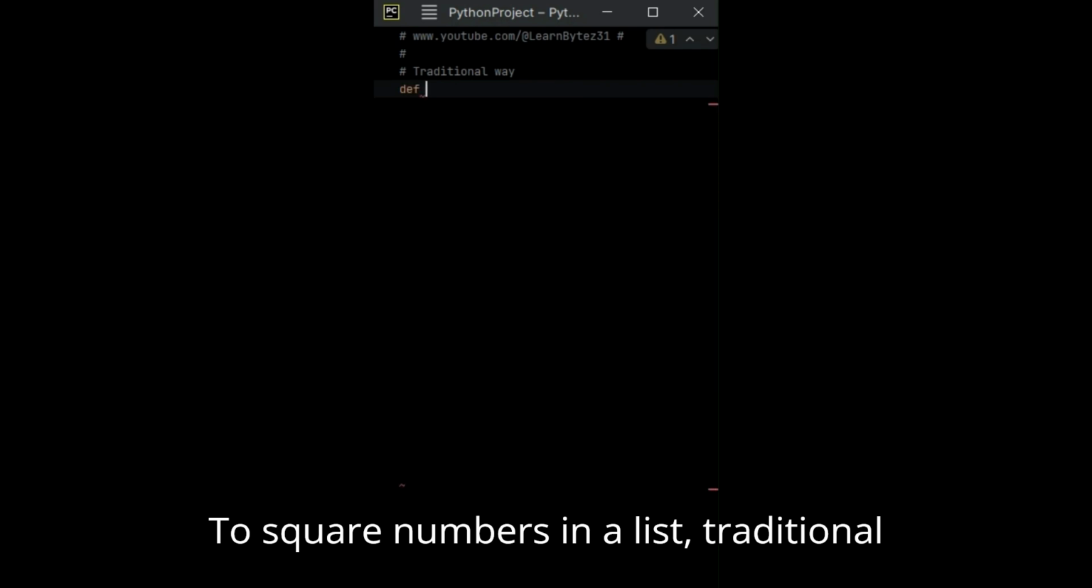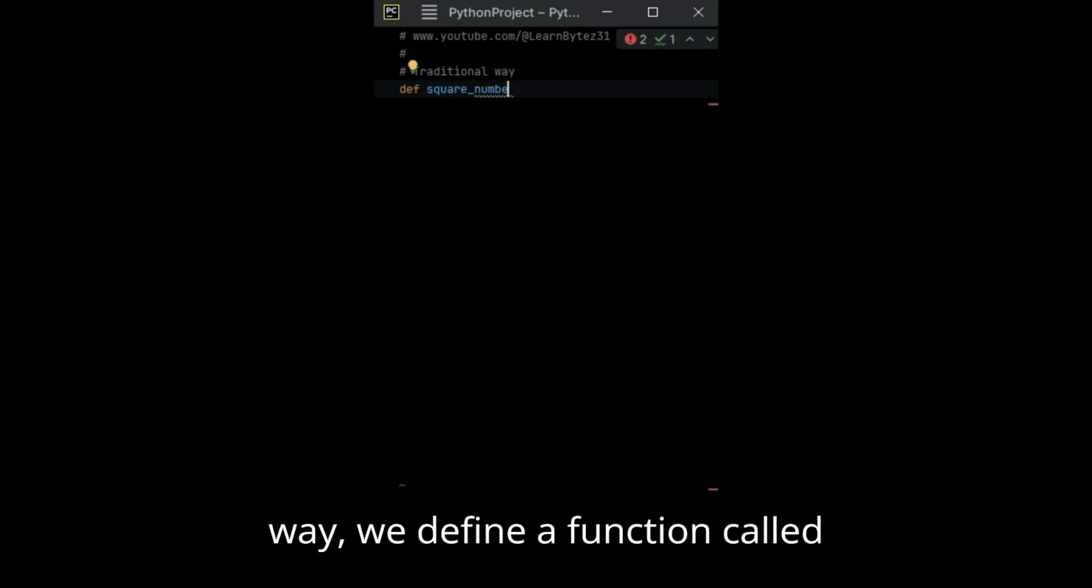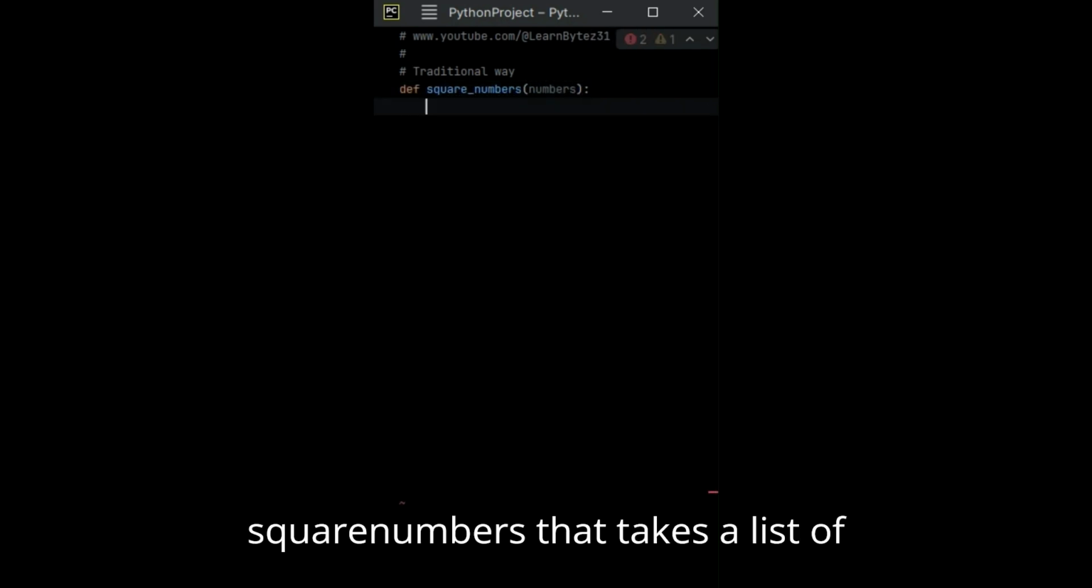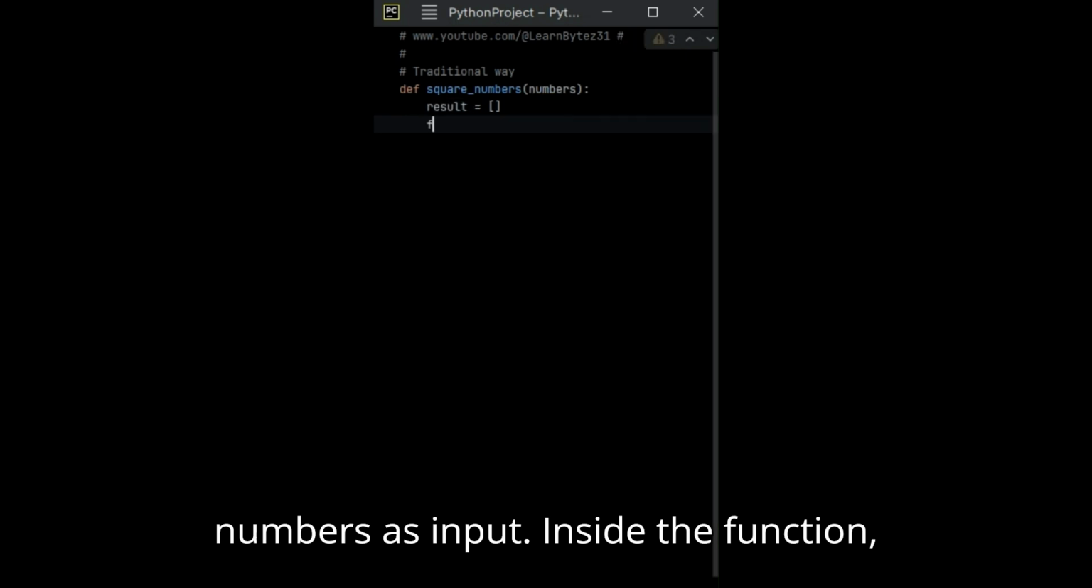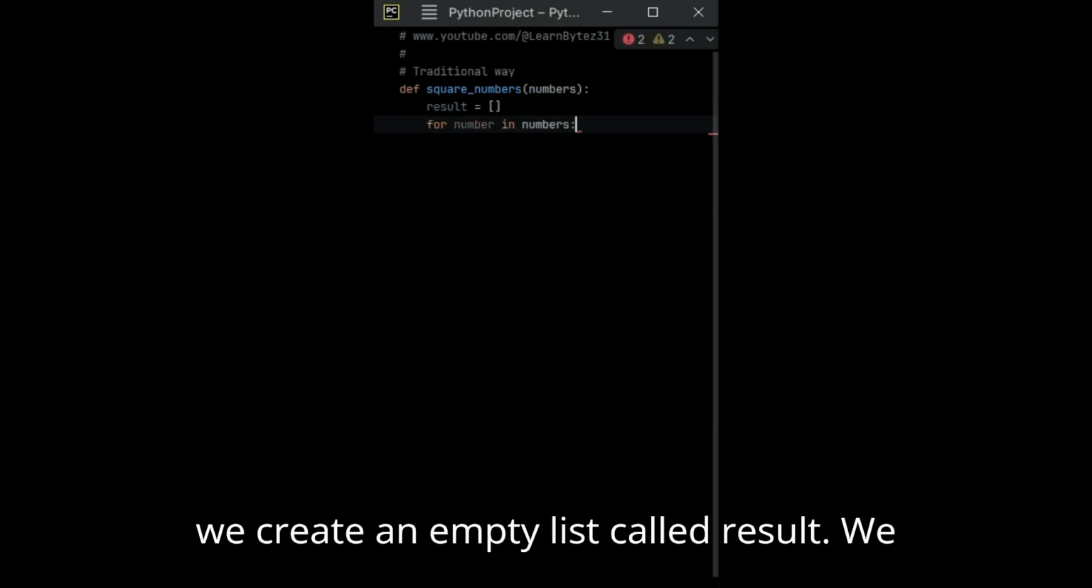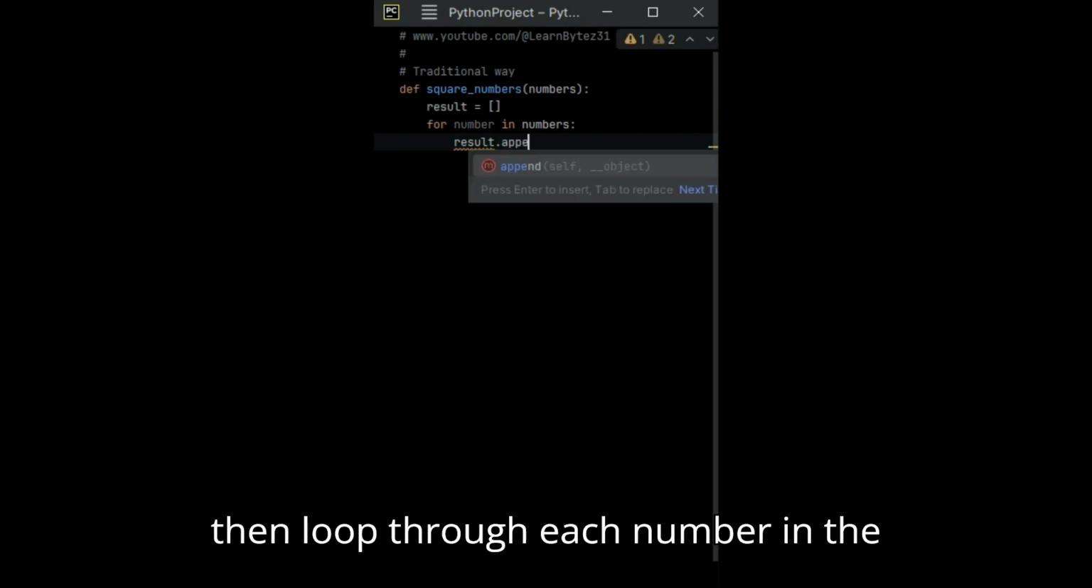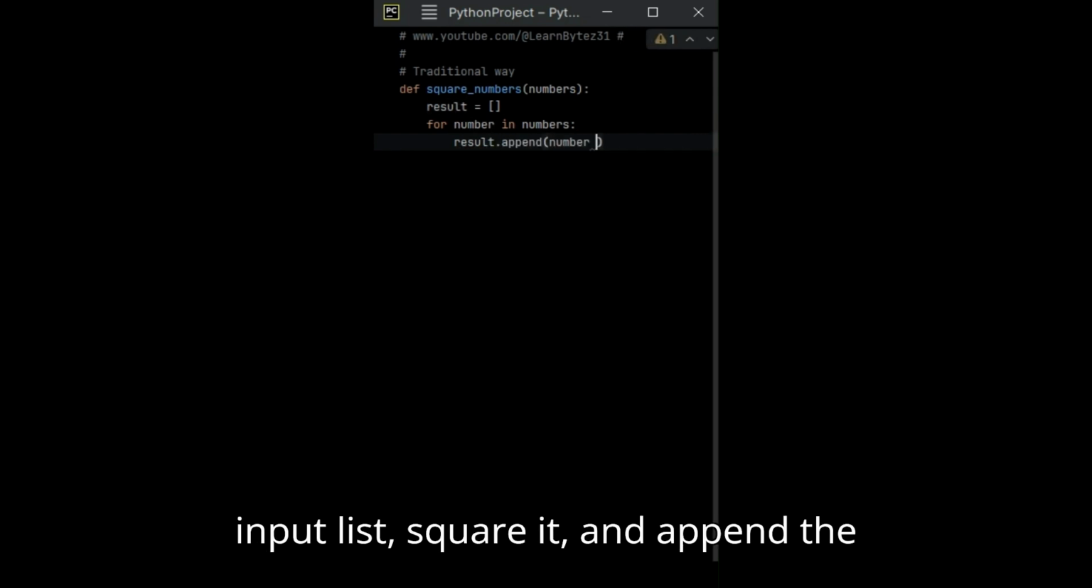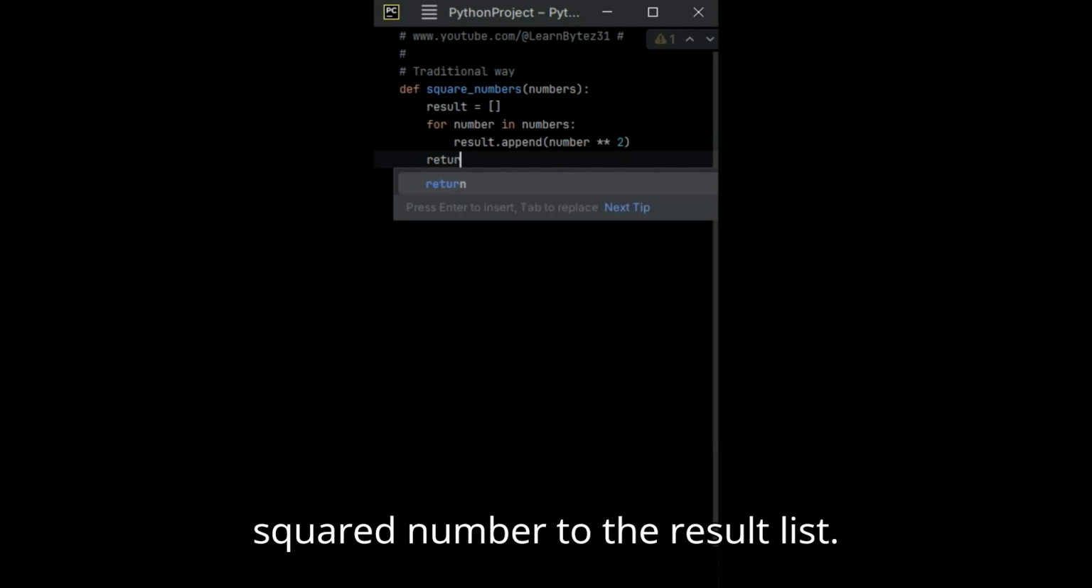To square numbers in a list, traditional way, we define a function called square_numbers that takes a list of numbers as input. Inside the function, we create an empty list called result. We then loop through each number in the input list, square it, and append the squared number to the result list.